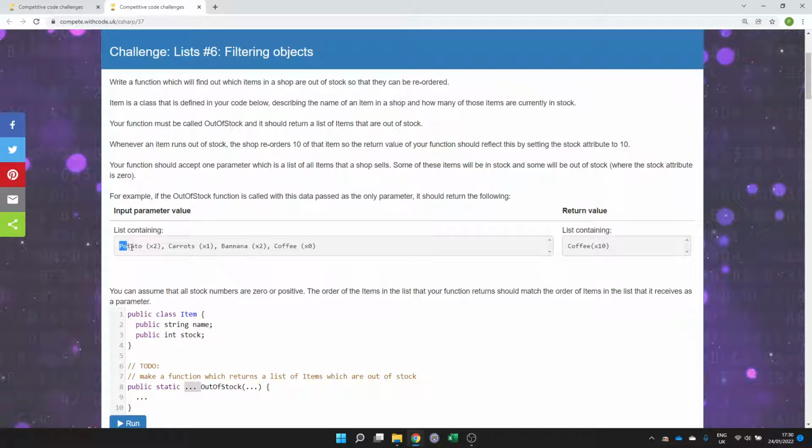So how do we know what we need to reorder? Well, each item has a name, so we've got a public attribute of data type string, which describes the item itself, and then we've got a stock quantity, so it's an integer, which is just 0 if it's out of stock, or any positive number if it's in stock.